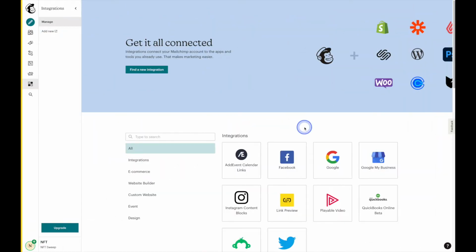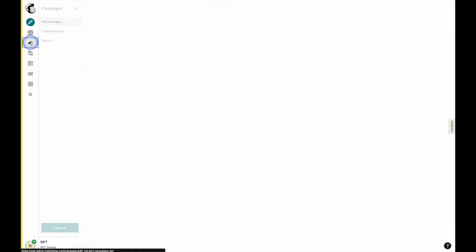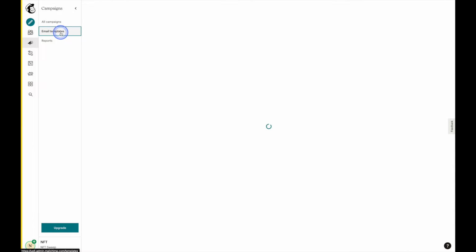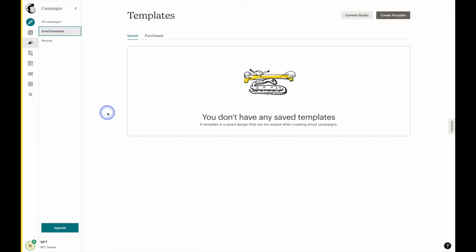Alright, so once you're logged into Mailchimp, head on up to the left-hand corner and click on the campaigns icon. And from there, we're going to go ahead and click on email templates. And as you can see, this will be our first email template within this account. Let's head on up to create template.